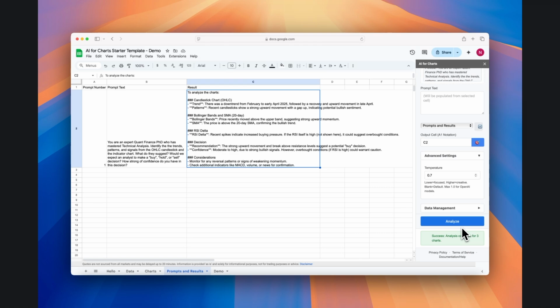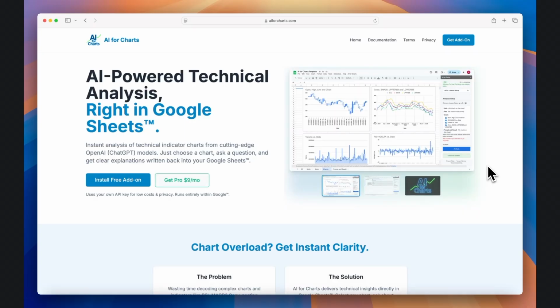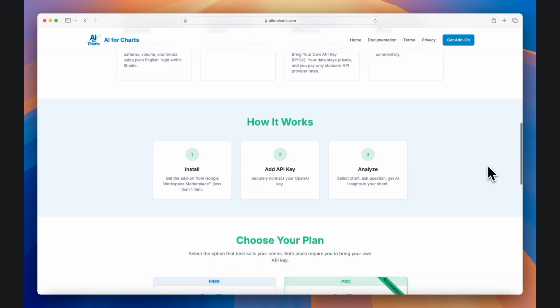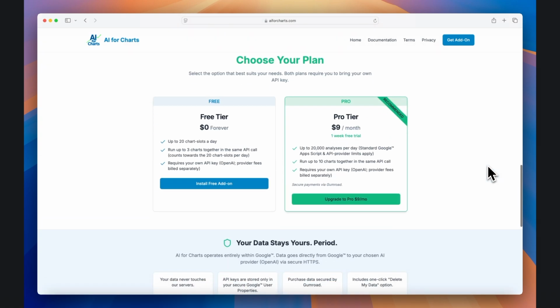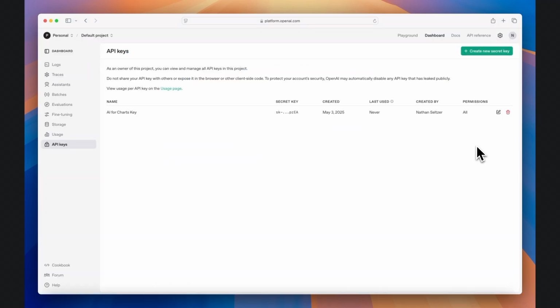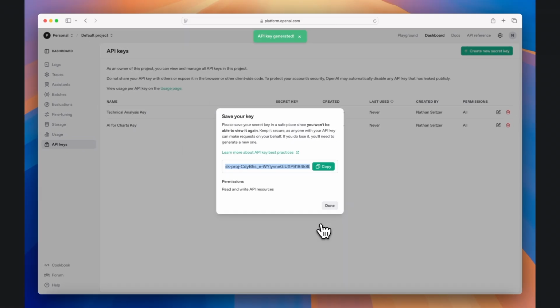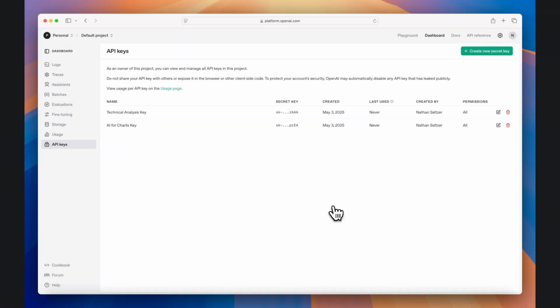So let's get started. I'll be using a third-party Google Sheets add-on called AI for Charts that reads charts within your Google Sheets spreadsheet and sends them directly to OpenAI's API for analysis. The add-on itself is free, but you'll need your own API key. Luckily, setting up an API key on OpenAI's website is straightforward, and the cost per API call is minimal, typically just fractions of a penny.